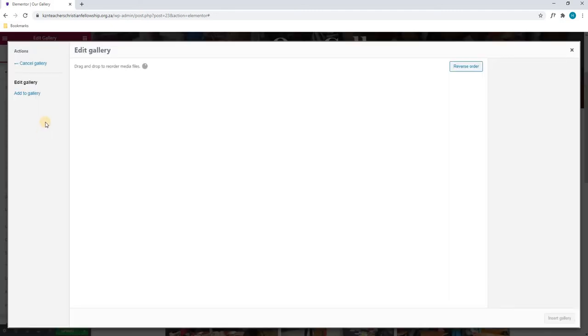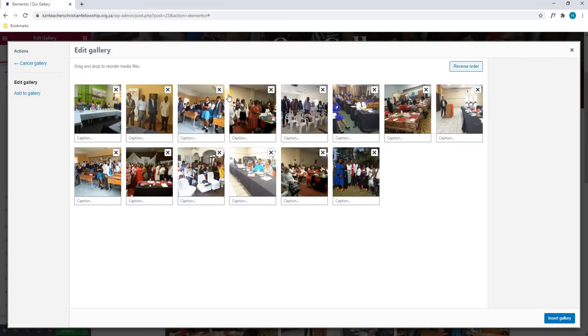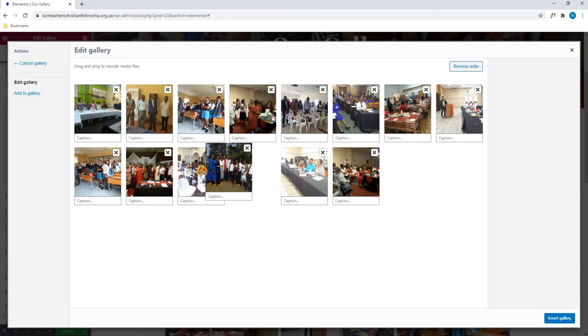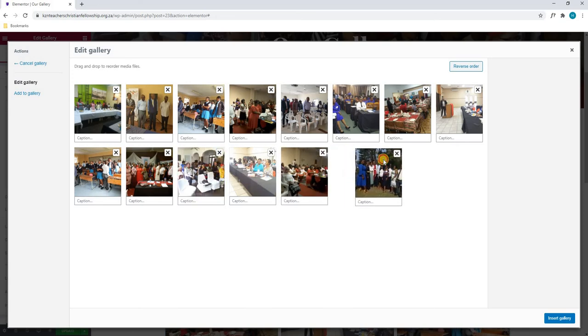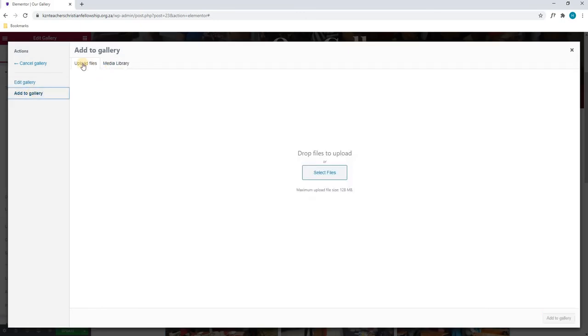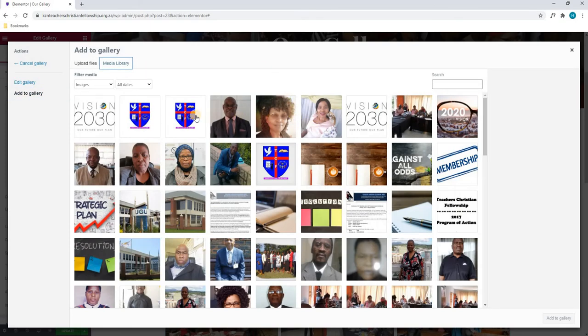By clicking on here, a new window will appear where we are able to edit the gallery. Here we can simply drag images around to reorder them, or we can use the cross button to remove the image altogether. If we wish, we are also able to add to this gallery. We'll simply select Add to Gallery, and we are given the option to upload a file from our computer, or we can choose from the files already inserted.